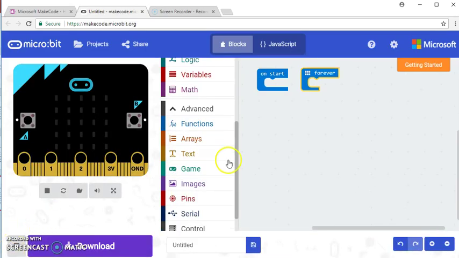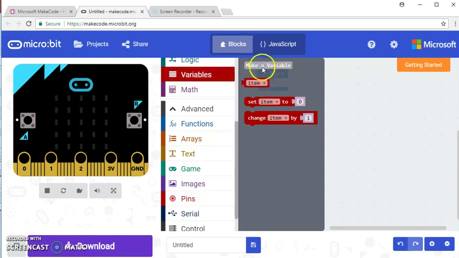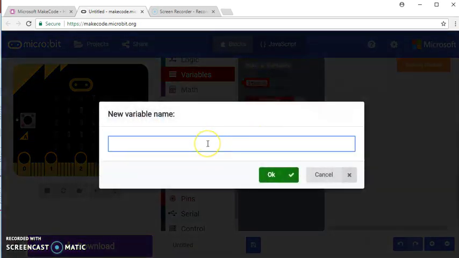So we're here in makecode.com with the new project. I'm going to get rid of my forever block because I don't need it. I'm going to keep my on start because when I start I want to initialize my array or set up my array. So I'm going to go to variables, I'm going to make a variable, and I'm going to call it houses.